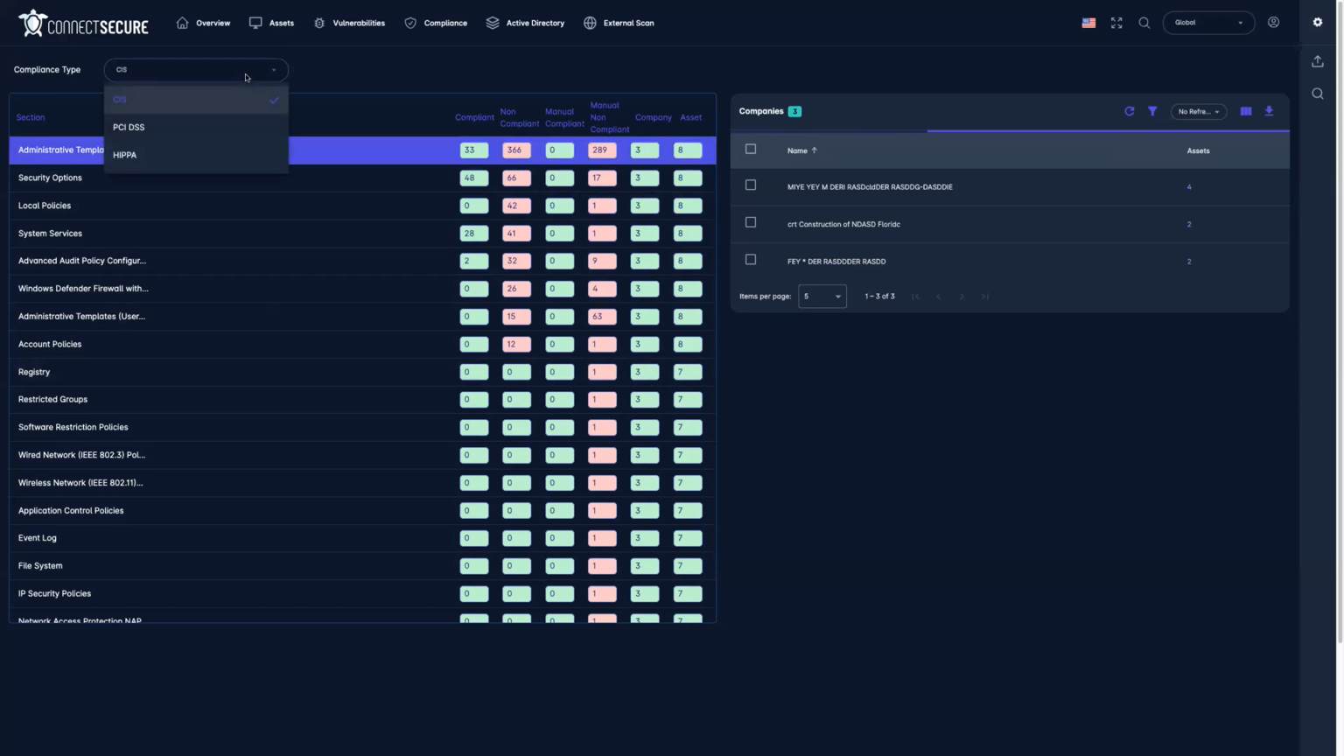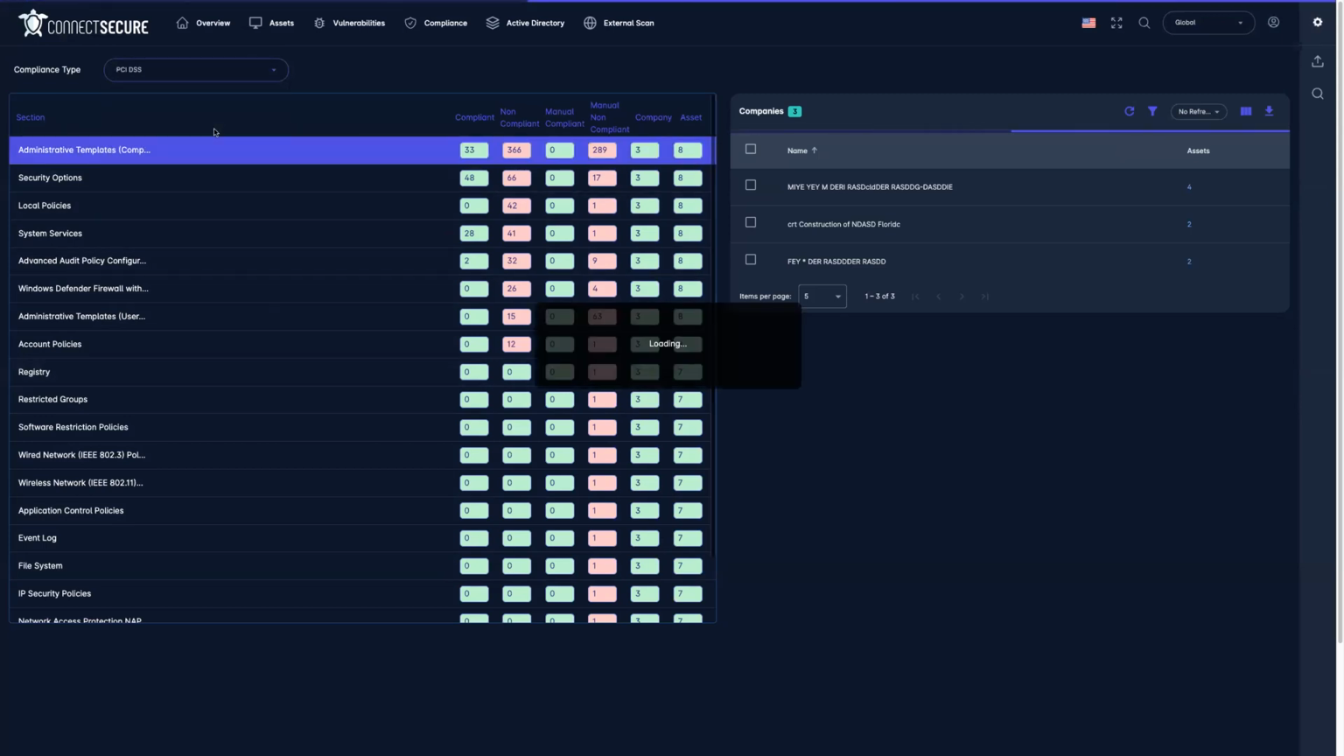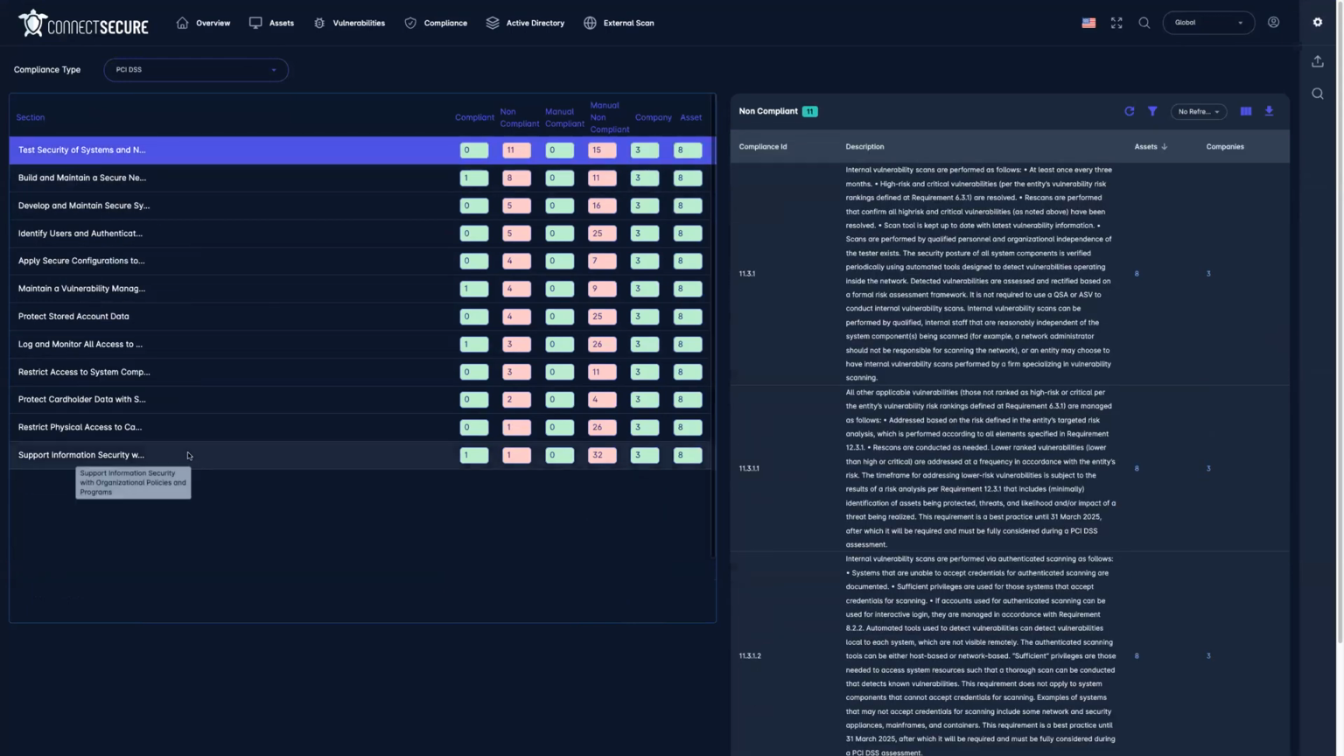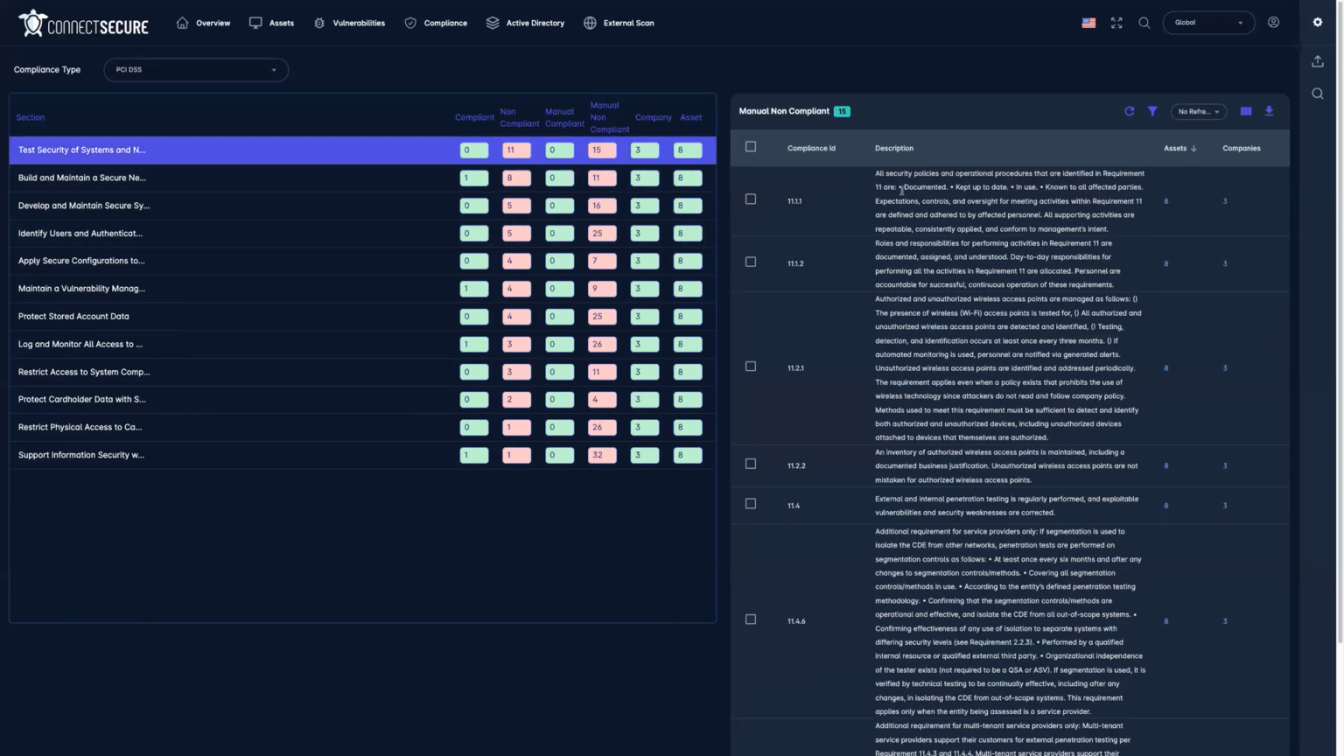Now, I can, for example, switch. So I'm going into PCI DSS. When you see PCI DSS, here is the list of items that are there under PCI DSS. Now, what I can do is click on, well, we were talking about manual non-compliant. If you look at all of this, these are all things which you have to do manually. You cannot automate this.